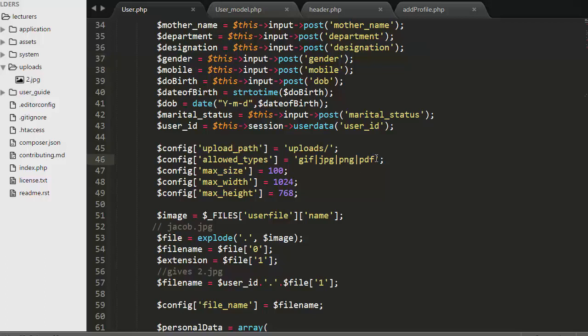I will just remove this PDF. I also need to mention the name of the folder inside which I'm going to upload my image. As you can see, I have created an uploads folder, and I have given the name of that folder, which says I want to upload the images inside this upload folder.